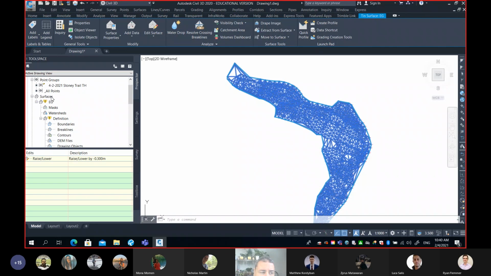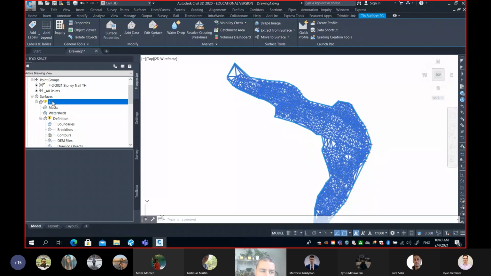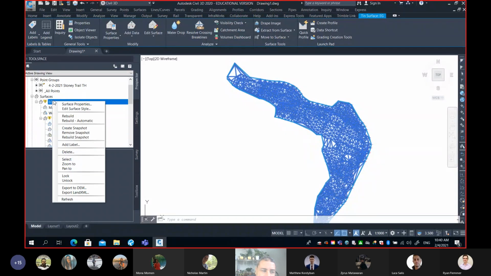I'm going to show you how to get rid of this yellow and update your surface and make it up to date. It's as simple as clicking on the surface name and right clicking, and you can see there are some commands. There is rebuild, and there is rebuild automatic. Rebuild means rebuild my surface once, and rebuild automatic means anytime in the future there is a change, don't wait for me, rebuild your surface automatically.